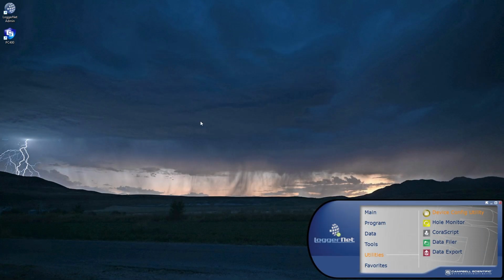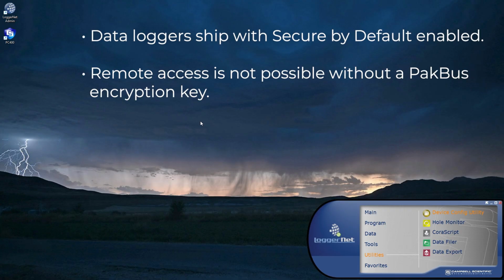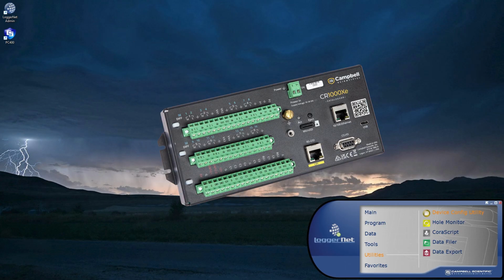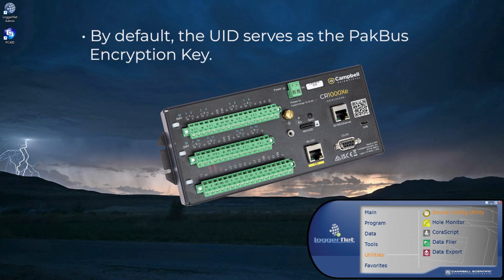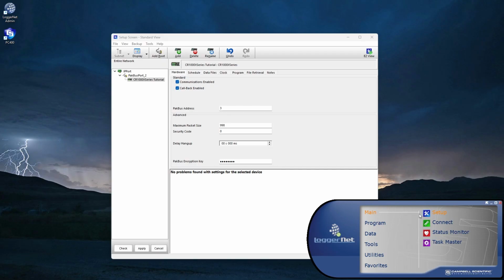Campbell Scientific data loggers now ship with Secure by Default enabled. This means remote access to the data logger is not possible without a PAC bus encryption key. Data loggers shipped with this feature will have a decal with a QR code and the data logger UID, or Unique Identification Number. By default, the UID serves as the PAC bus encryption key. The PAC bus encryption key must be entered into device configuration, LoggerNet, or PC400 setup screen to connect to the data logger over IP.